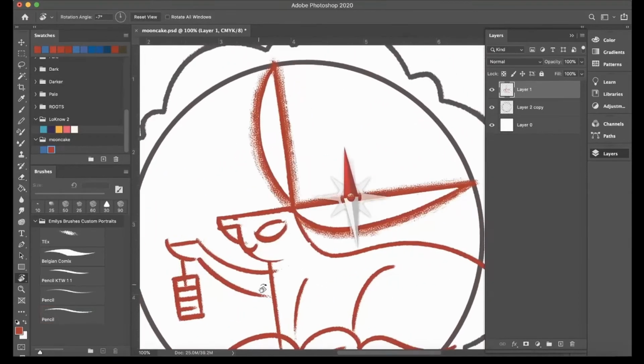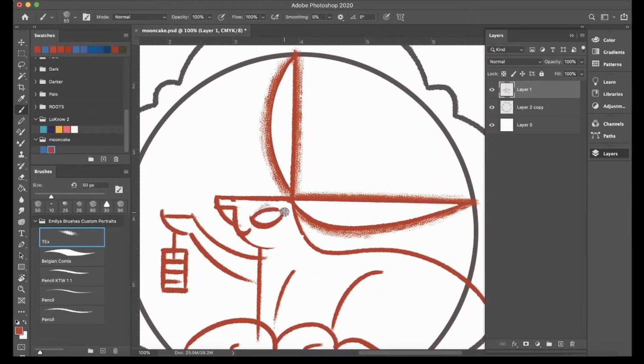There we go. So there's the two ears. For the eyes, I'm going to keep that a little bit more clean.